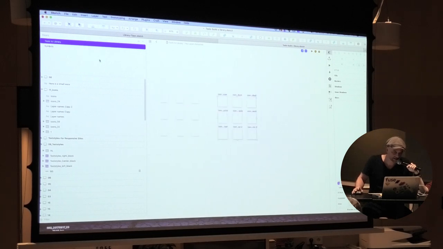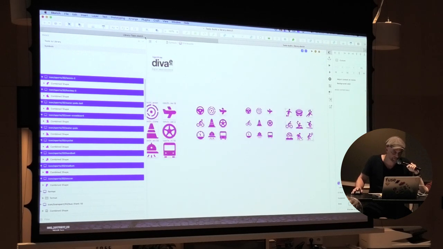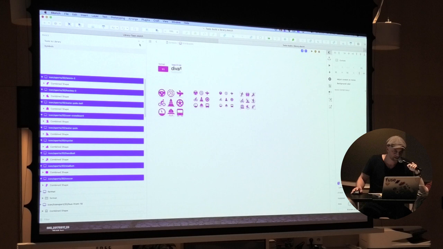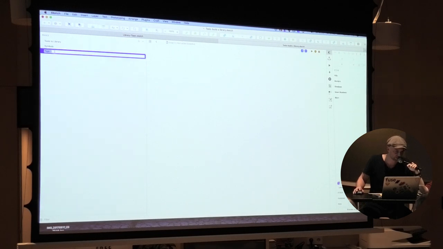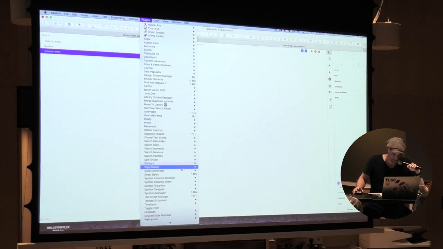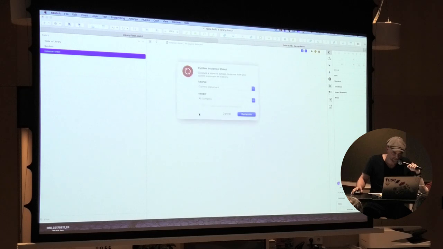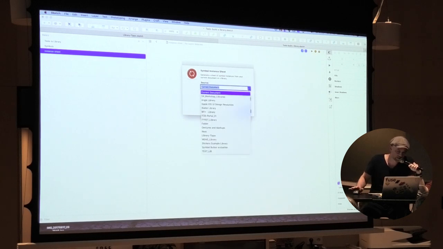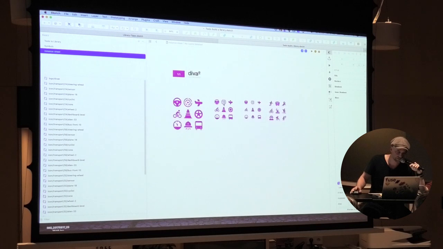Normally, I have all these icons on the symbols page, and it's difficult to insert every symbol with one click. And that's the plugin I told you about before. You can go here and make a new page. I call it instance sheet. Then I go to the plugins, instance sheet, and Symbol Instance Sheet. Then I get the question: instance sheet from the current document, or you can choose symbols from another library, but I want it from here now. I say instance sheet, all symbols, generate, and I see here I have all instances from my symbols page.